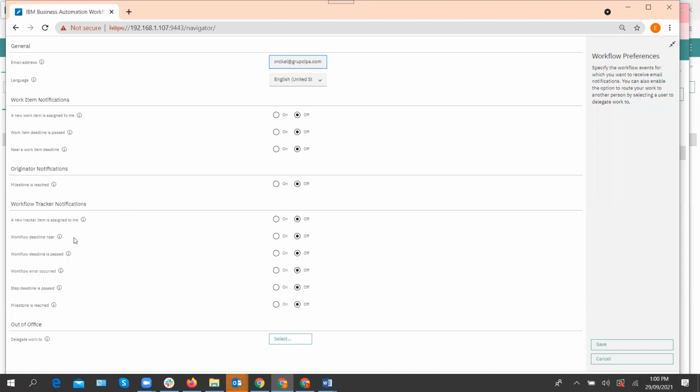Here's getting a little more, if a step deadline, so this is a little more involved if you want to have more and more notifications, but you can look and see, do I need all of these notifications? And you can turn them on and off depending on the level of how informed you would like to be.